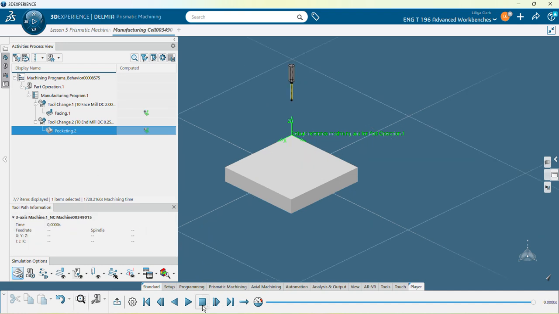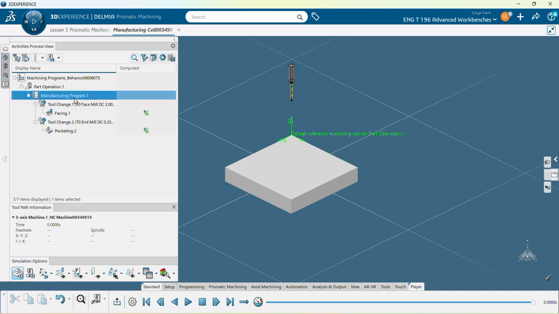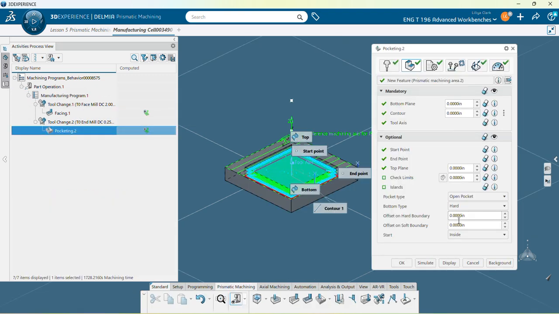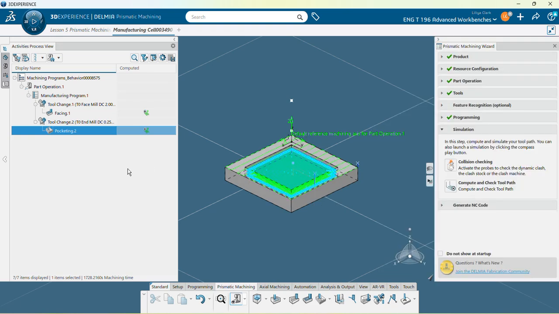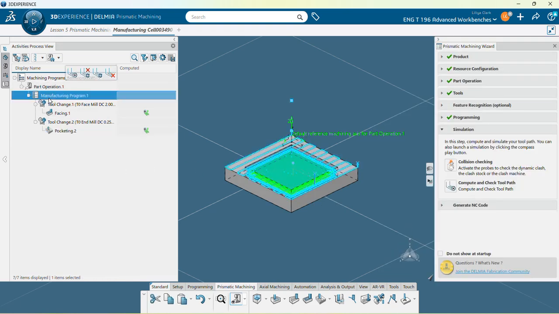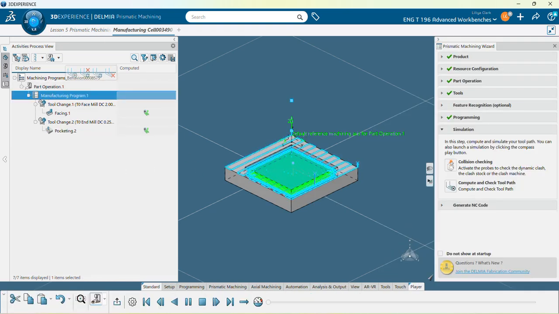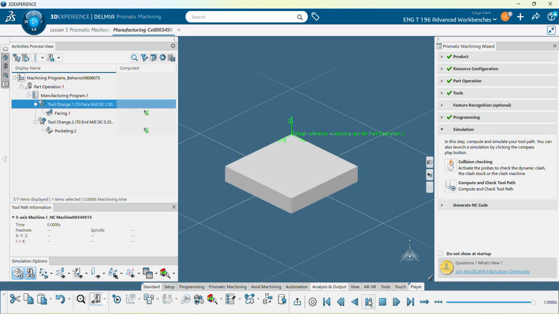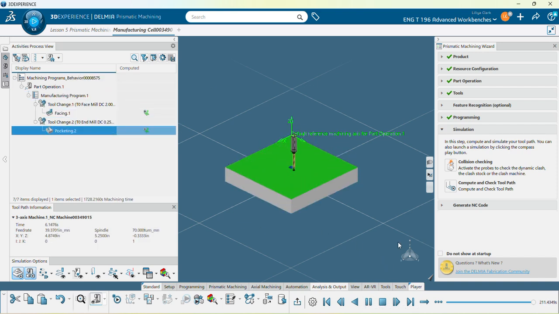And now we're going to try and play. Oh, did I save it? Let's get out of here and we're going to say, okay, I'm happy with my simulation. Now we're going to go to the top program and we're going to try and play the whole thing. How is it going to play? Let's play it. Here you go, it's doing the facing, and now it's doing the pocketing.